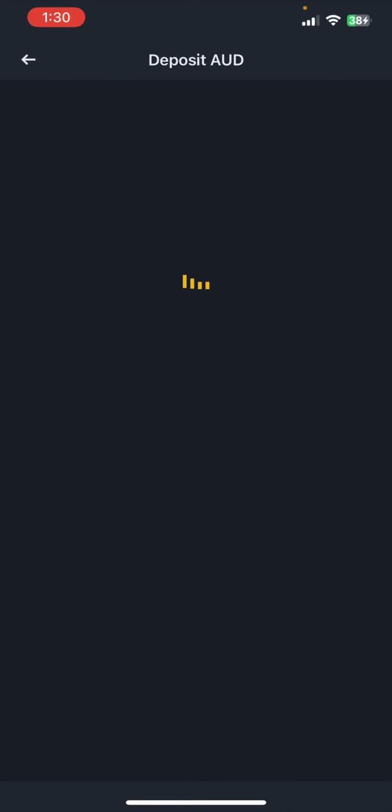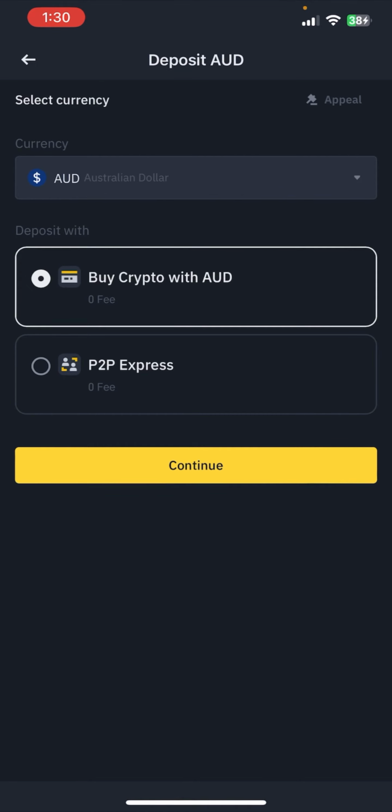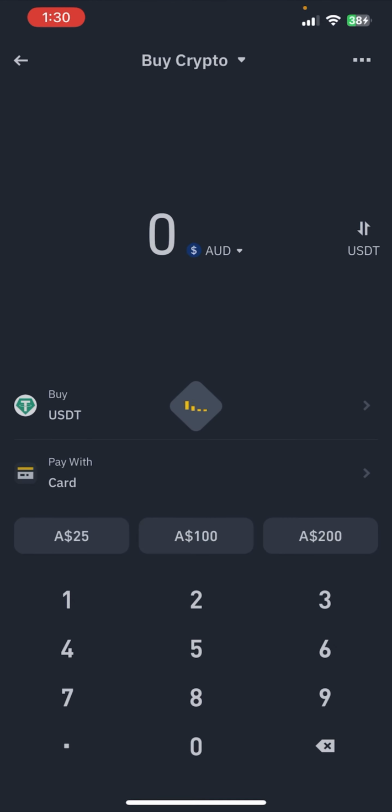And you'll be redirected to deposit interface where you can see two options. First one is buy crypto with AUD and another is P2P Express. You need to select buy crypto with AUD and click on continue. Now enter the amount, let's say $100, and click on pay with card.